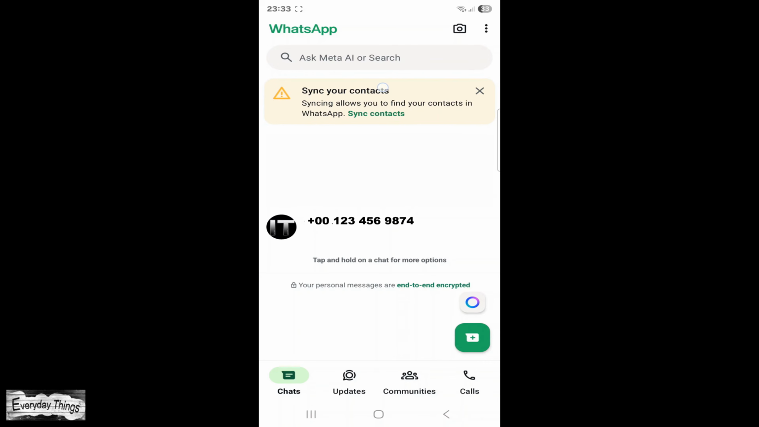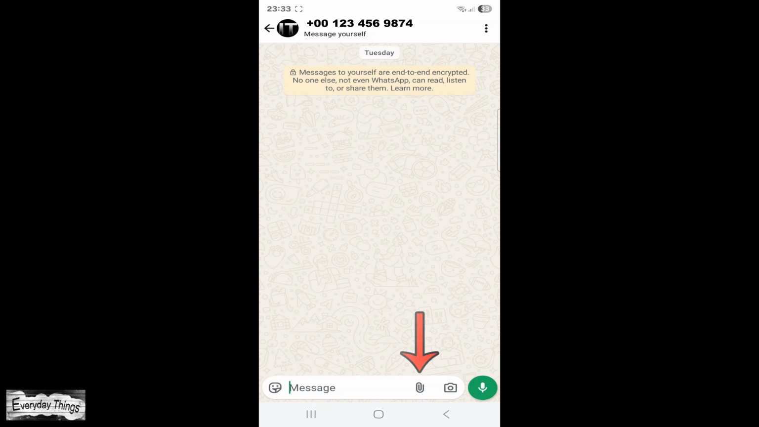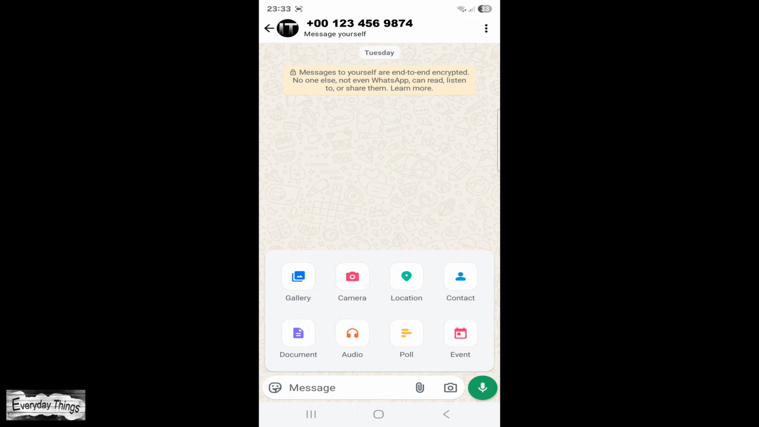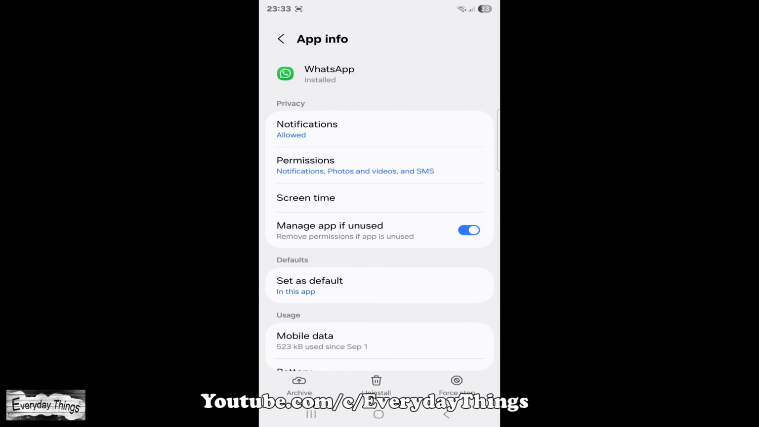So let's get started. First, open the WhatsApp app on your phone. Next, open the chat with the person or group you want to share your location with. Now, tap on the attachment icon at the bottom of the screen. From the menu, select Location.